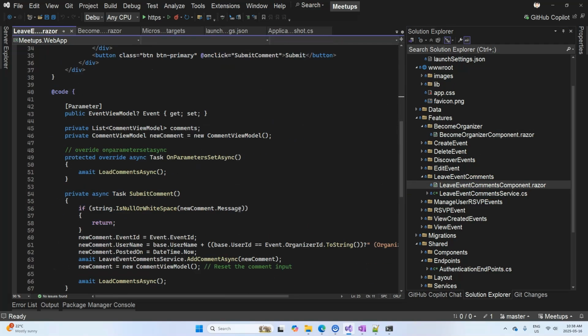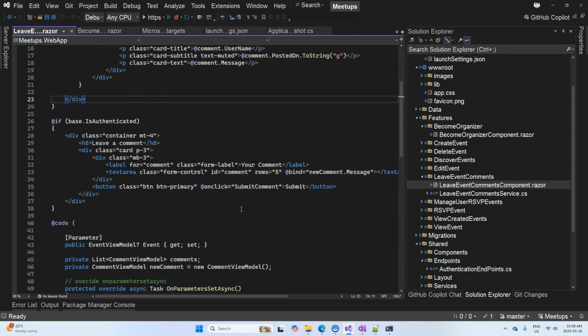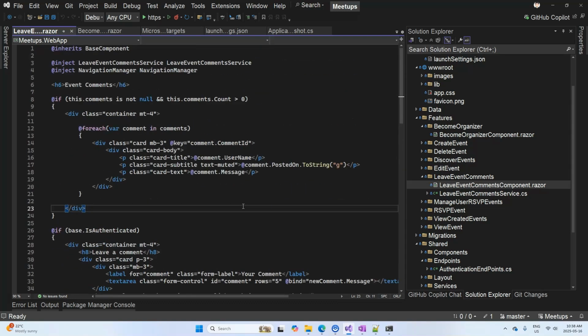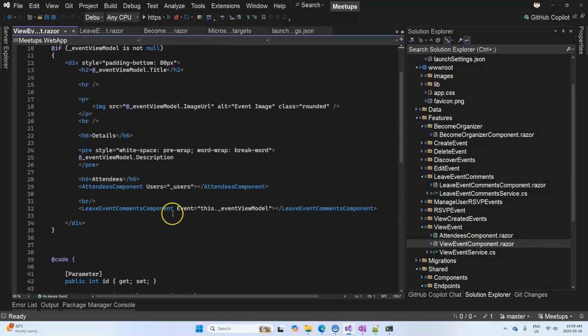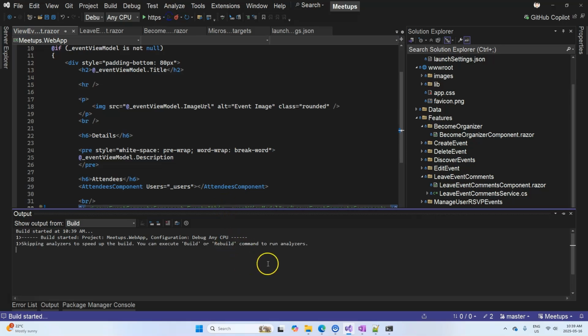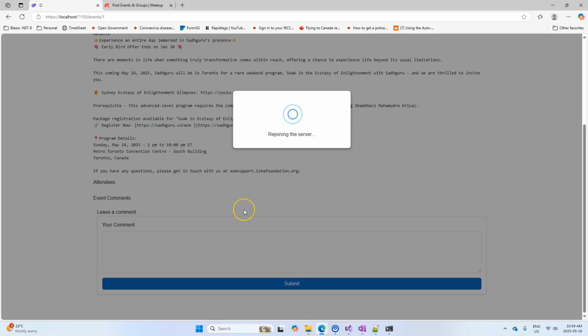It's not so obvious where and at what part it went wrong. So what I think I would do is go to the place where this is used. The leave comments component, I believe, is used on the view event page, right? View a single event. Let's go to the component over here, and you can see that we have this leave comments component. Let's comment this out, and then run the application again and see whether we can remove that problem just by commenting out the leave comments component. Rejoining failed.